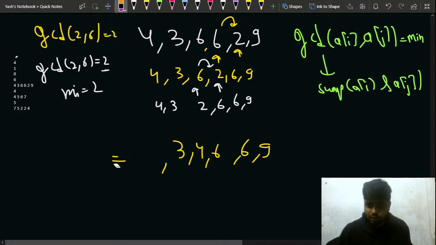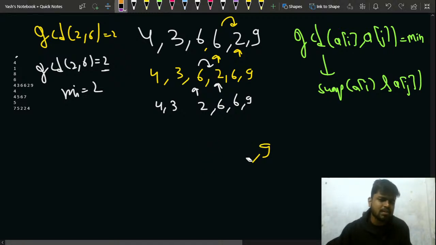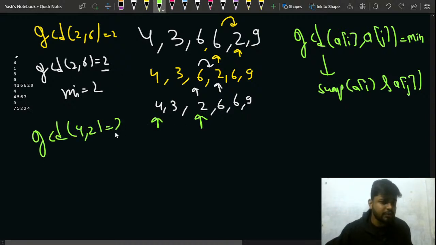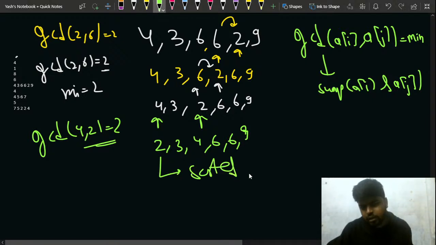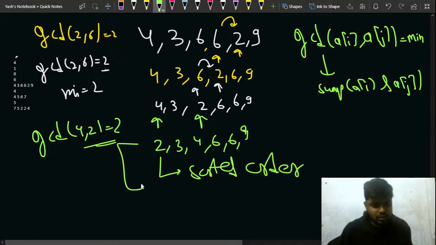After that, now notice one thing: should I change 3 and 2? No, I shouldn't be changing them, because 3 is at its correct position, right? Now what I can do is pick this 2 and this 4. What is the GCD of 4 and 2? The GCD of 4 and 2 is nothing but 2. So for this case, it becomes 2, 3, 4, then 6, 6 and 9, because I could swap them, right? Can I say that this is nothing but a sorted order, or a non-decreasing or ascending order, right?